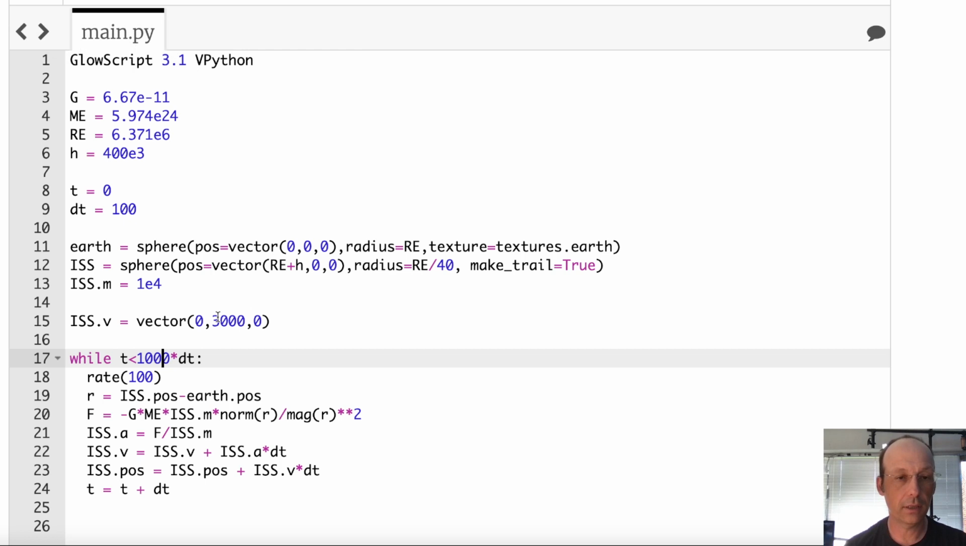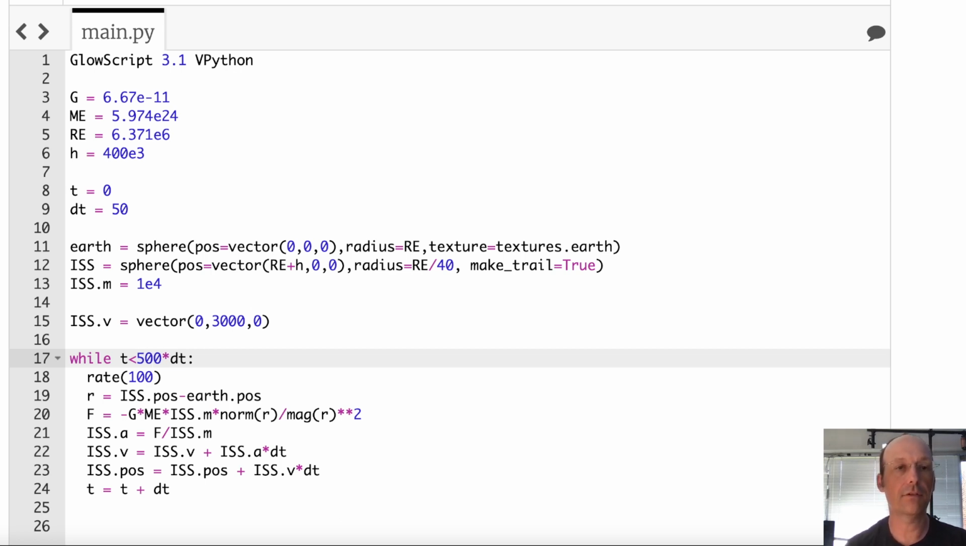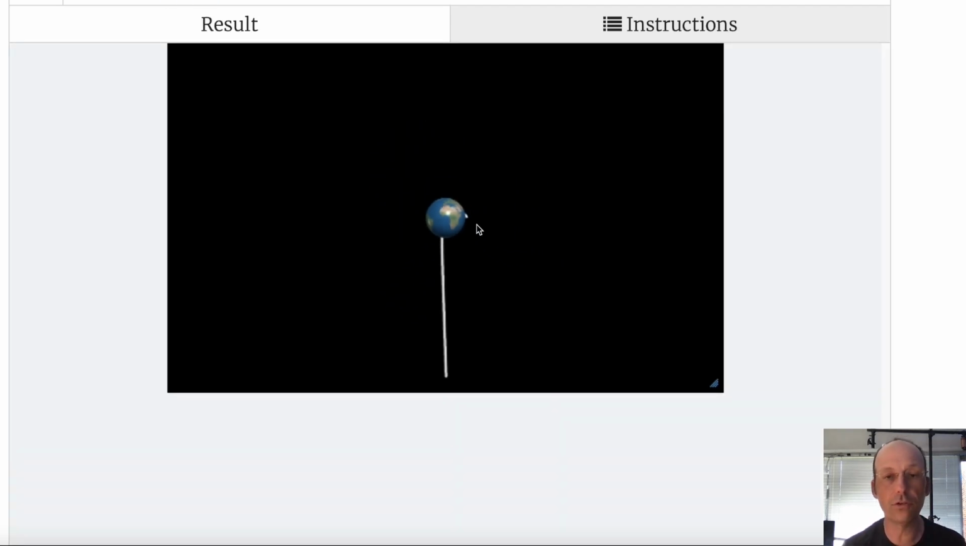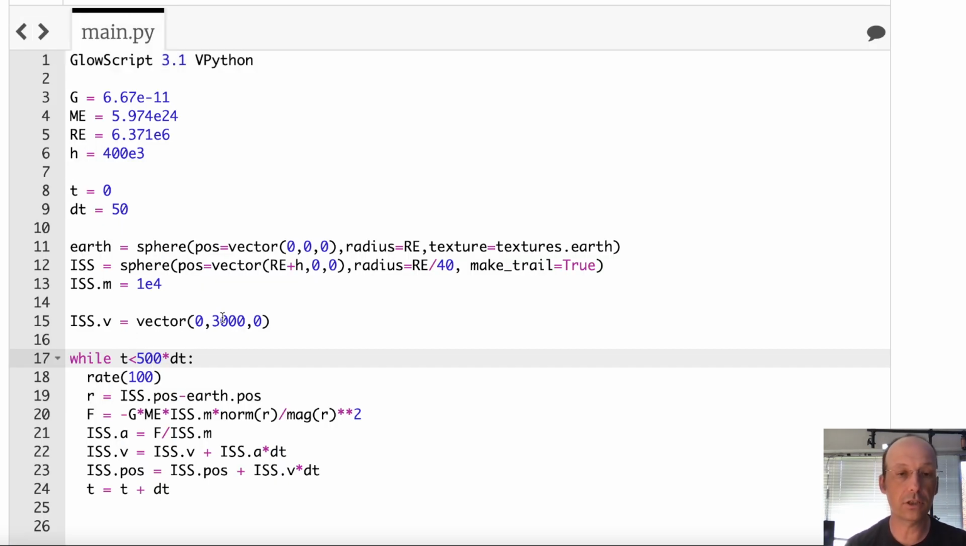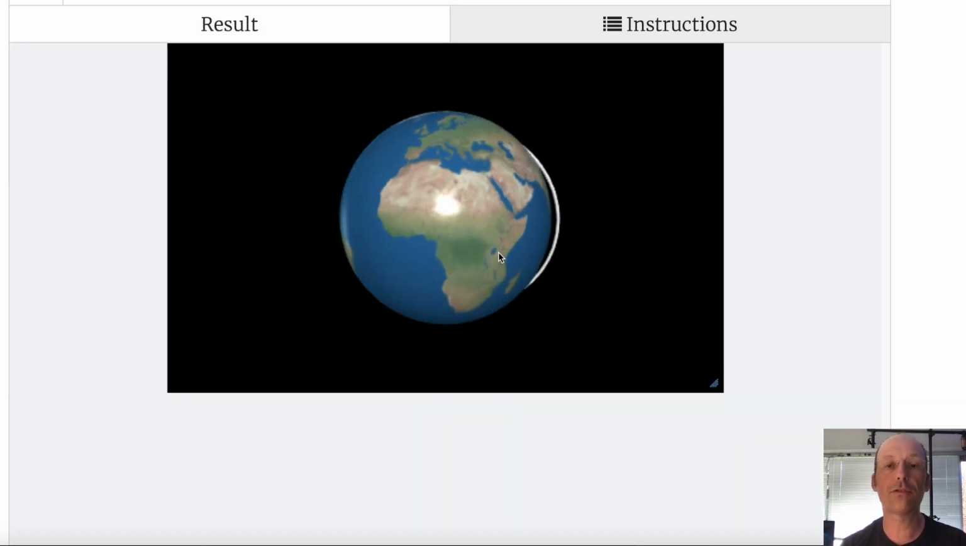Let's just try decreasing the time step to 50 and making this 500. Let's try that. Okay, so it's still doing it, right? It's going through the Earth and it's getting too close. So let's just make this a little bit faster. I'm just going to say 7. Okay, so now there we go. It's going through the Earth still.